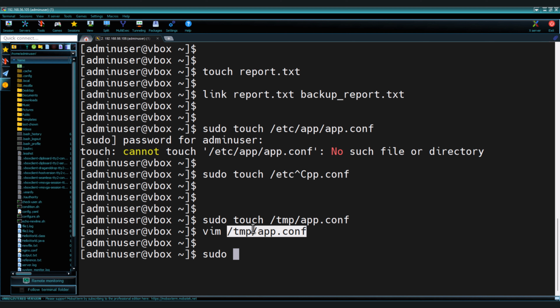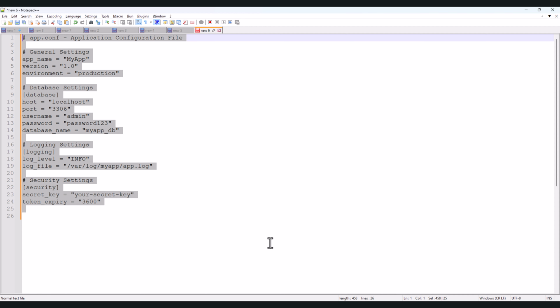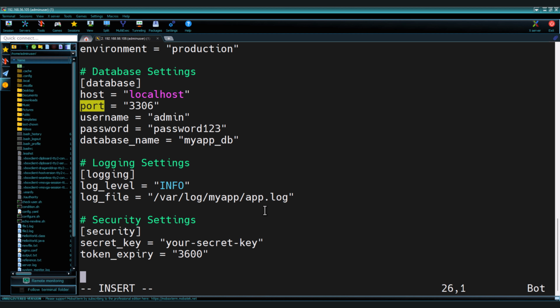I created the file app.conf using sudo. That's why the admin user doesn't have the permission to edit it. Let us edit it with sudo and paste the data into it. This is sample data.